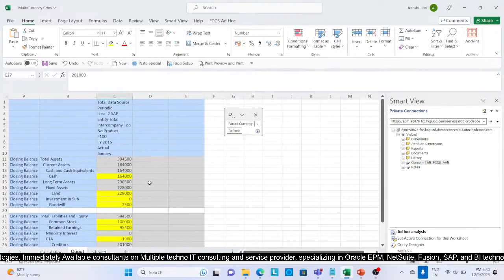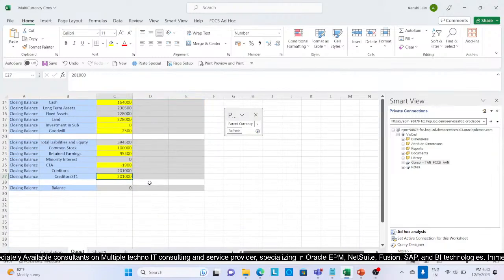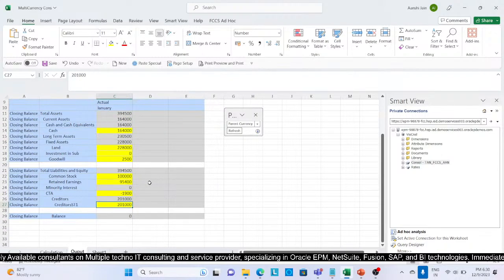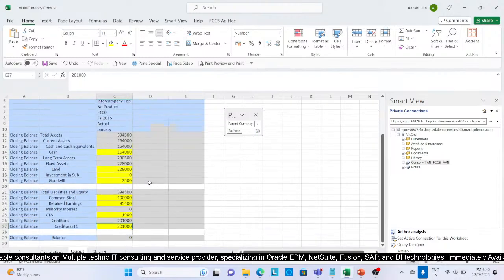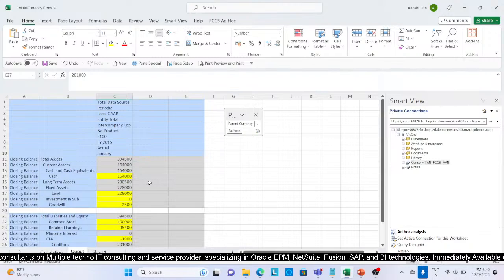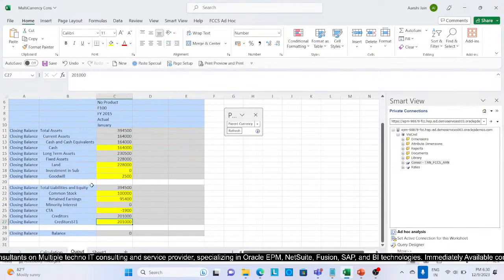So we could see that while performing the manual calculation, we have to calculate CTA. But when we perform the calculation of CTA in the FCCS application, we could see that it has been calculated automatically just by providing the translation rates. This is how my CTA is calculated in the FCCS application. Goodwill is calculated, yes.